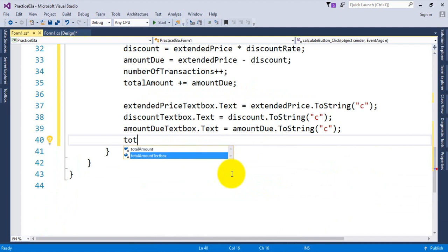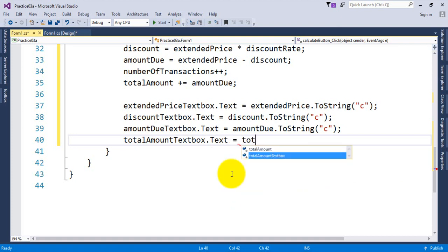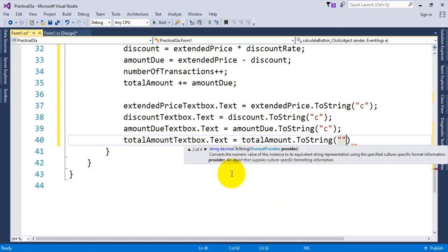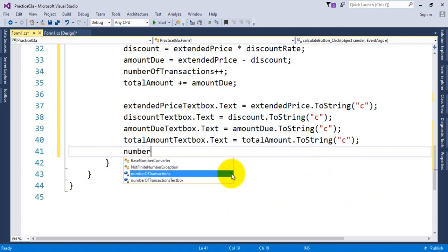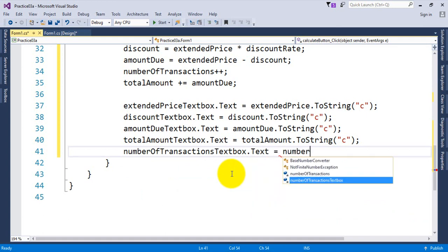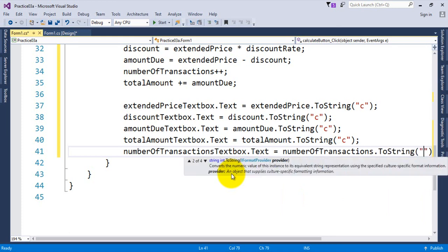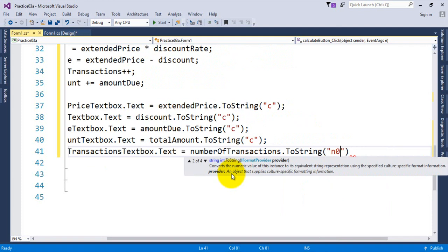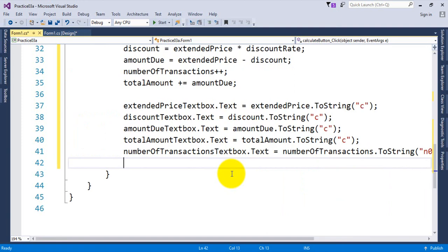Then total amount text box dot text equals total amount dot to string. Yeah. And then finally number of transactions text box dot text equals number of transactions dot to string, and this is going to be number format. I'm typing N0, right? N0 stands for number format with 0 decimal places.